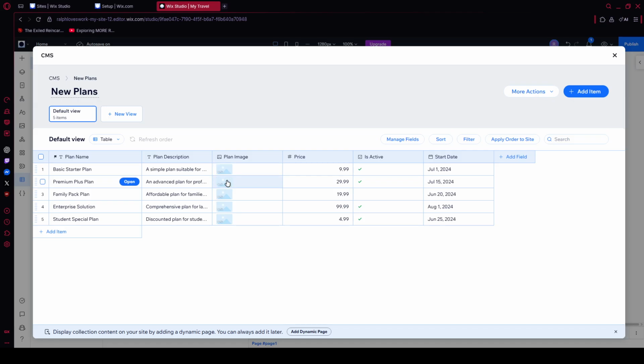Add, rename, or remove fields to fit your project, and choose sensible field types such as text for titles, rich text for longer content, numbers for prices or times, and image fields for media. Clear, consistent field names make filtering and sorting easier later.